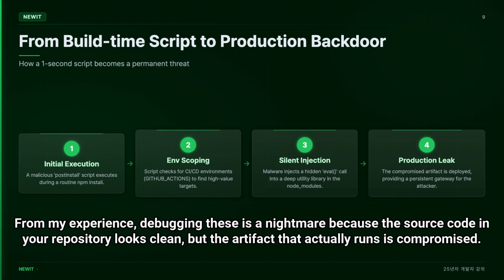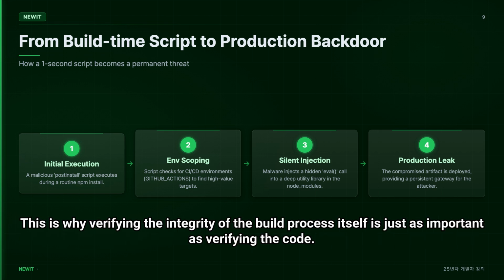From my experience, debugging these is a nightmare because the source code in your repository looks clean, but the artifact that actually runs is compromised. This is why verifying the integrity of the build process itself is just as important as verifying the code.